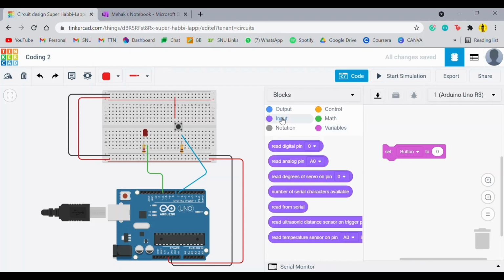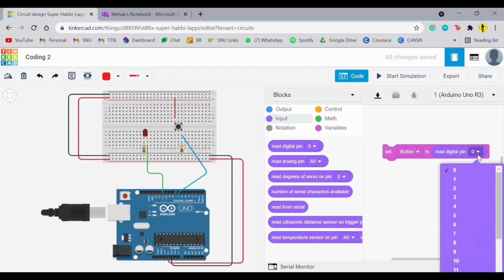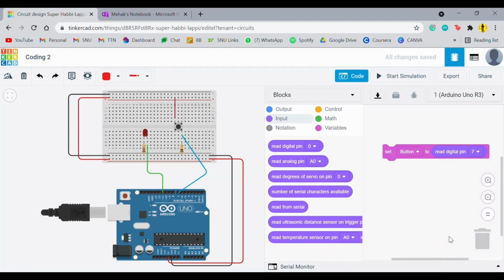I'm going to go to the input section. I'm going to take this one, read digital pin, and I'm going to drag it over here. And which pin is it? Pin 7. So we're going to select pin 7. So what happens over here is we name a new variable by the name of button, and we give it the value of whatever is the value of this pin.